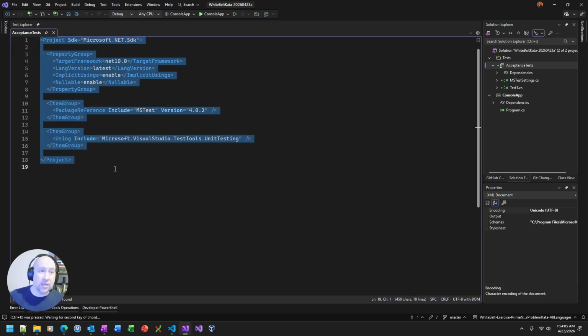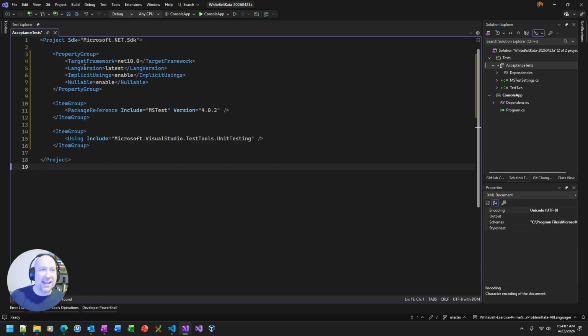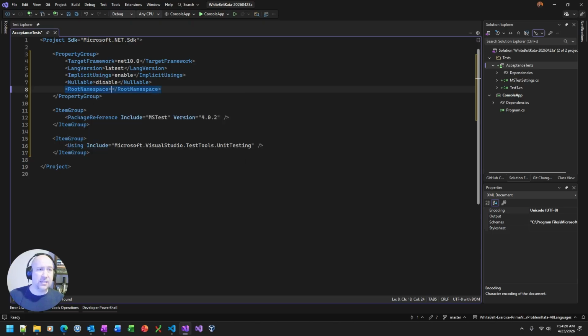Control A to select everything, Control K, Control F. Again, I like it formatted that way. If it doesn't do anything on your machine, that's okay. First thing, disable nullable. Second thing, we need to add the root namespace and the assembly name. So I'm going to go and just add these values.